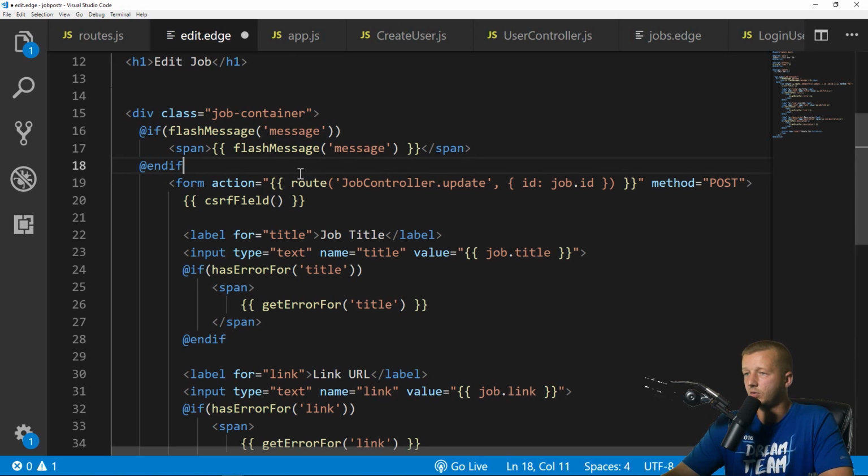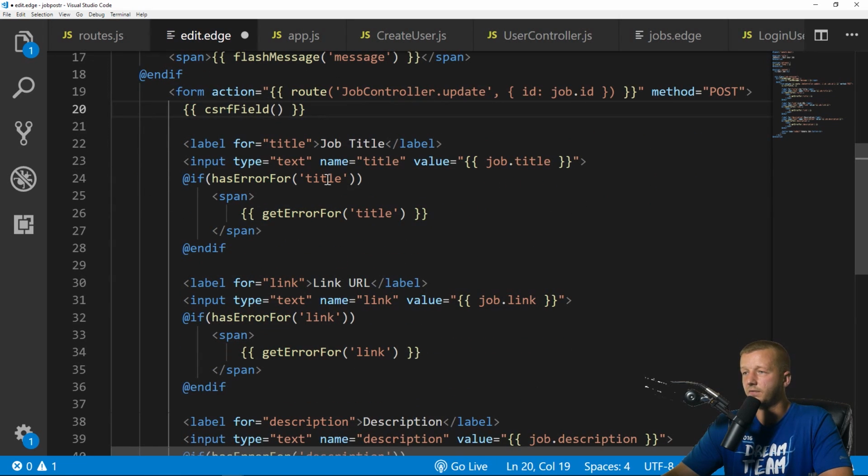And then also, the one thing that's different is in our action, we have the same route helper function. When we're saying job controller.update this time, and that's where this form is submitting to. And then we're also passing to it the ID of the job that we want to update. So that part's real important. Make sure you put that in. Still method post, CSRF field. And then we have all the other stuff as normal.